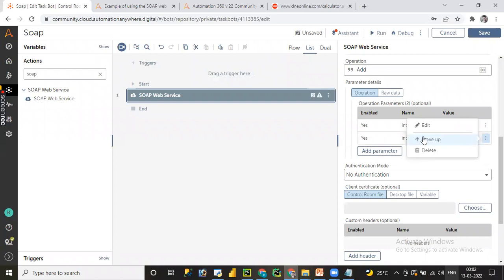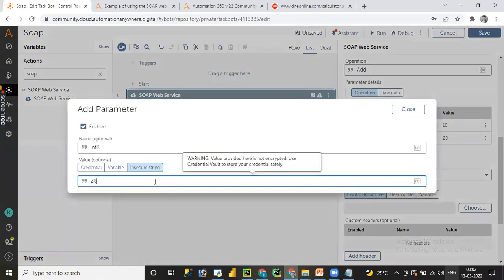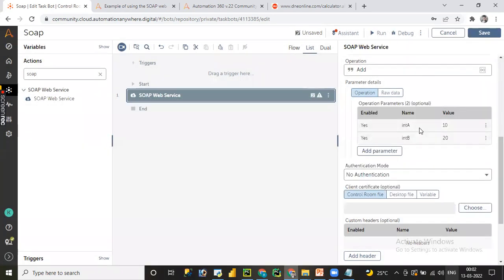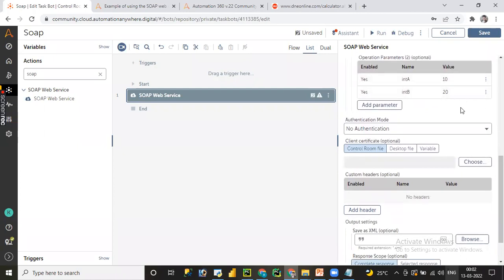And for the second variable, I am going to pass 10 and 20, and let me click on close. The SOAP web service is supposed to calculate these two, the addition operation, and print the output. So 10 plus 20, we should get the output as 30. Since we are using a third party dummy URL, there is no authentication required. Otherwise, you can just click on basic authentication.